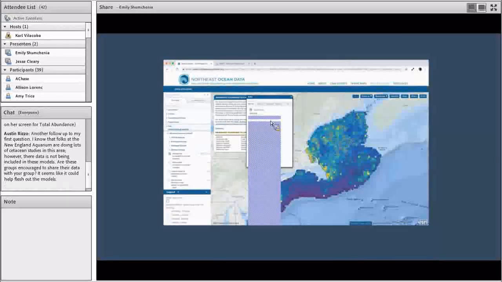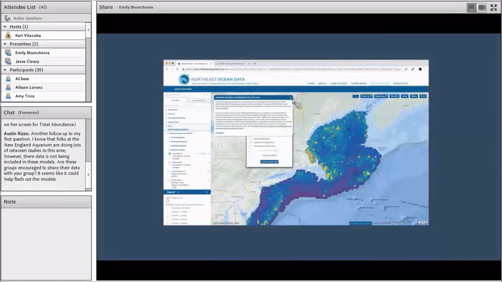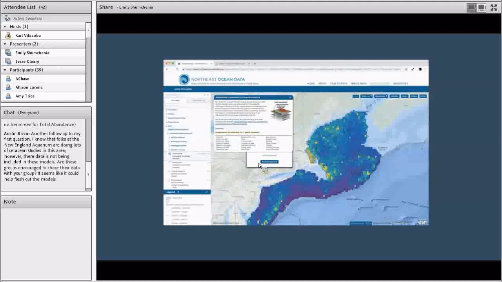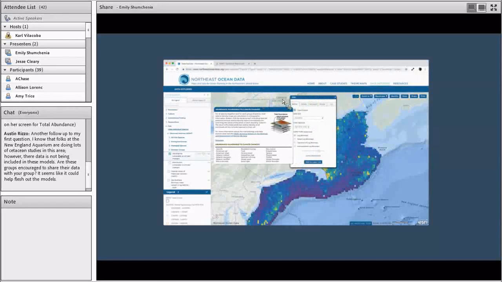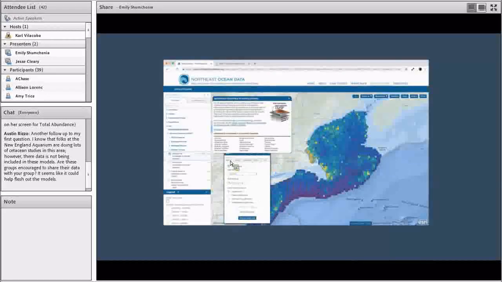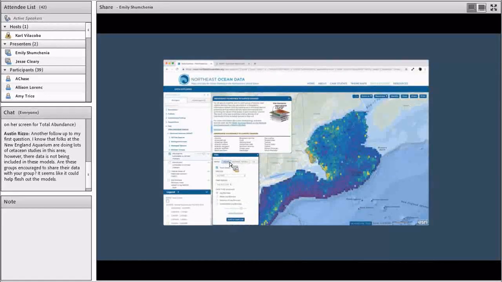We have another question here from Austin Rizzo, another follow-up to my first question. I know that folks at the New England Aquarium are doing lots of cetacean studies in this area. However, their data is not being included in these models. Are these groups encouraged to share their data with your group? It seems like it could help flesh out the models.